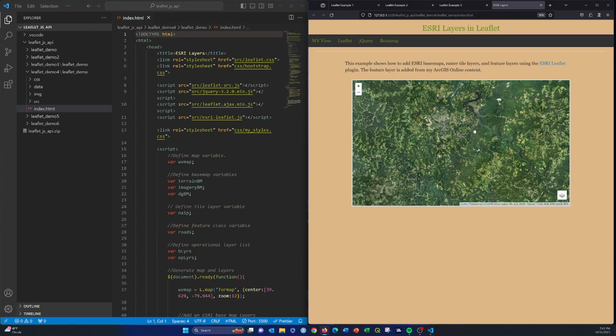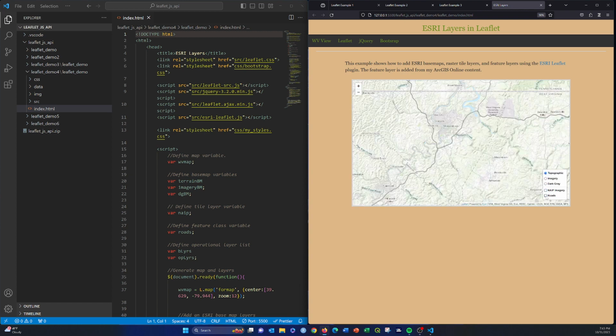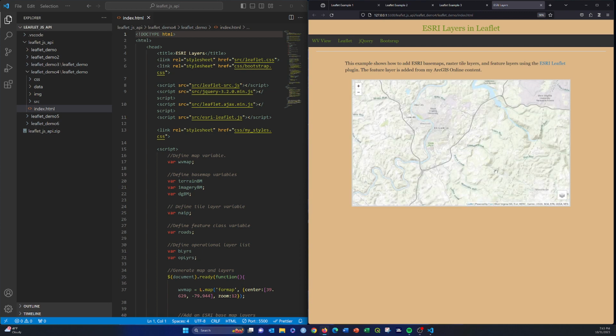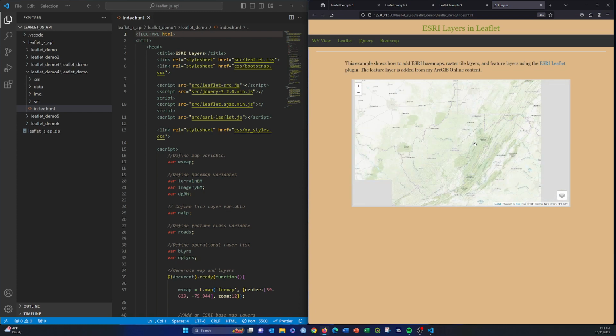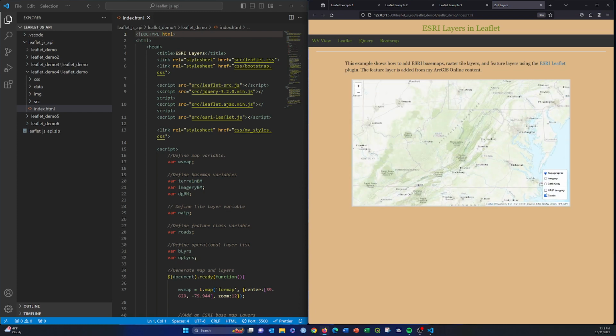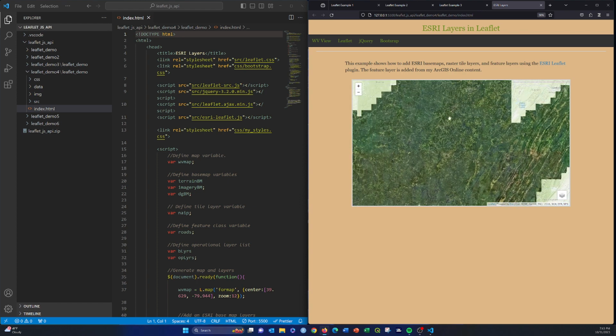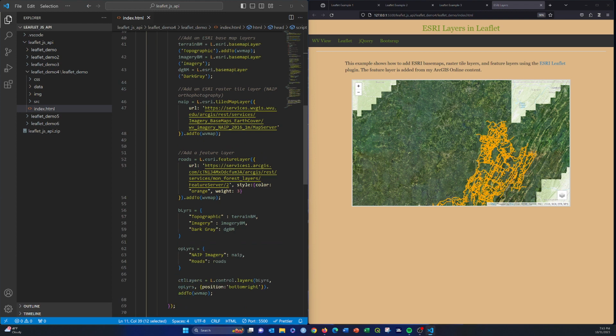So this is loading in some NAIP imagery from an Esri REST service, and then I also have this roads layer, which may or may not be drawing correctly. Let me zoom way out here. There it goes. So anyway, there's the imagery. That's coming from an Esri service, and you can access those types of layers using the Esri Leaflet add-on. And then down here, you can see where I'm grabbing those services.